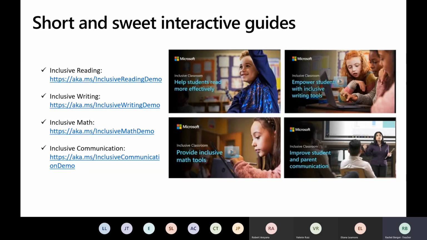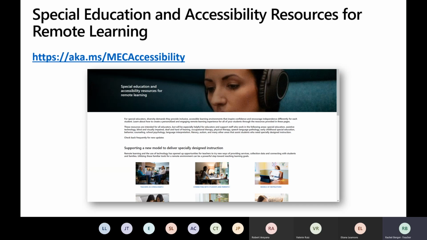So these are phenomenal. In addition to that, we have created at Microsoft in our Microsoft Educator community, this link, we've created special education accessibility resources for remote learning. And so really anything you want on accessibility for students, whether it's students who have organization struggles or focus or blind and low vision, everything you need is under this website. So I would encourage you to check that out.